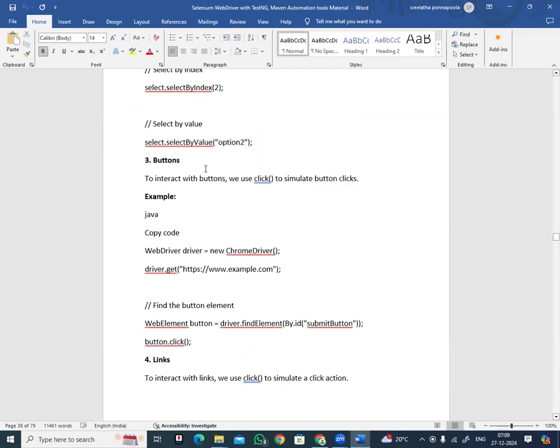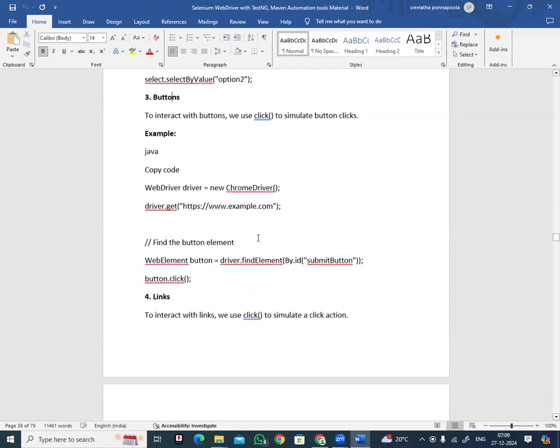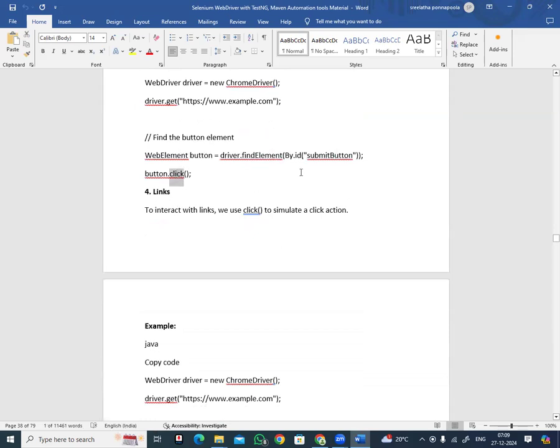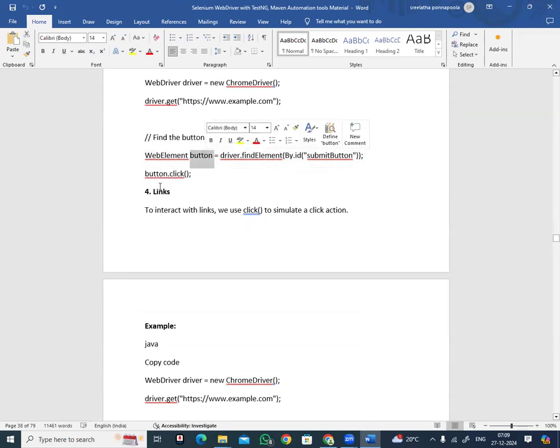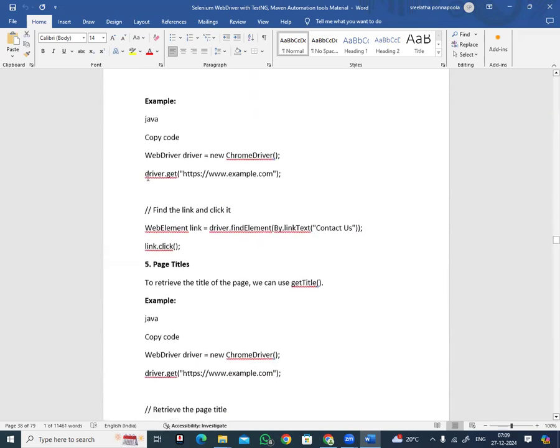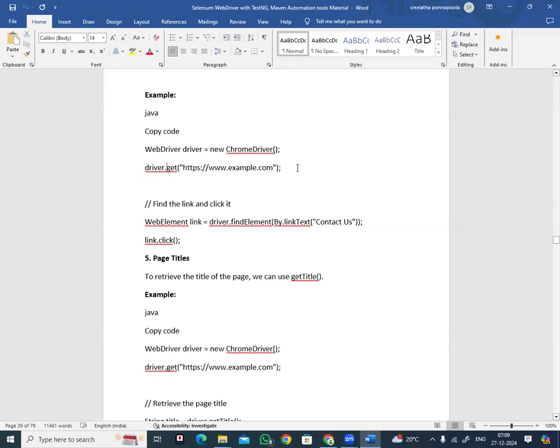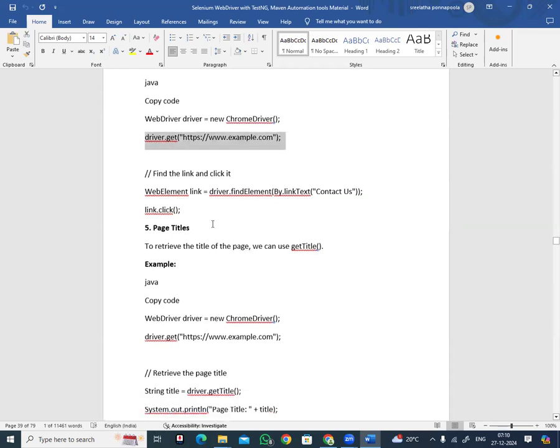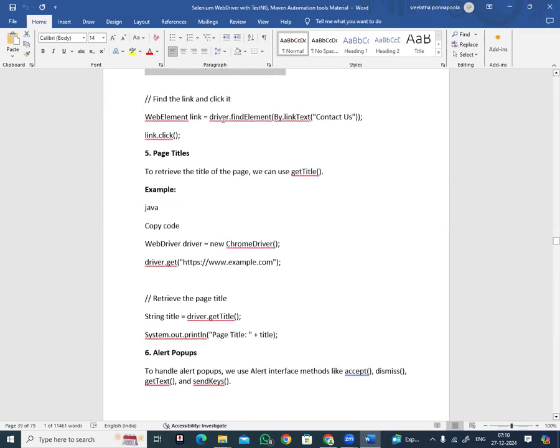To perform action on a button, we need to use the click method, after identifying the button web element using driver.findElement. We need to perform action on the identified web element using the click method. Like links, same get method. After opening the application, the first step is creating the driver object, opening the application using the get method, and then identifying the link web element and performing the click action on the link web element.